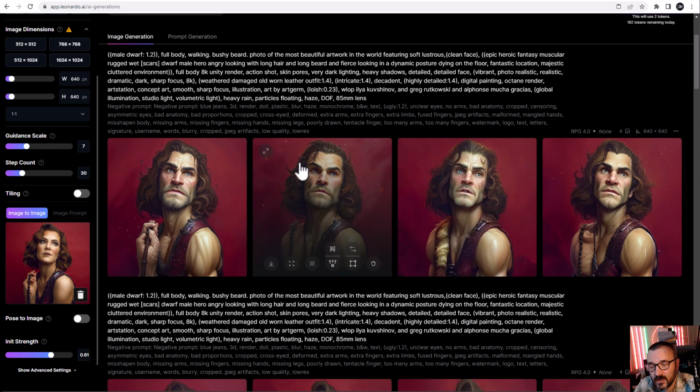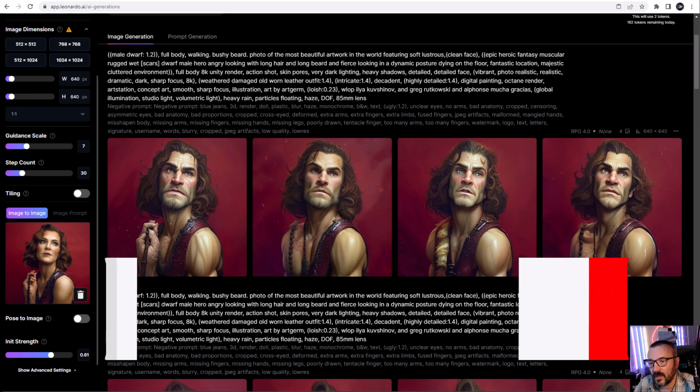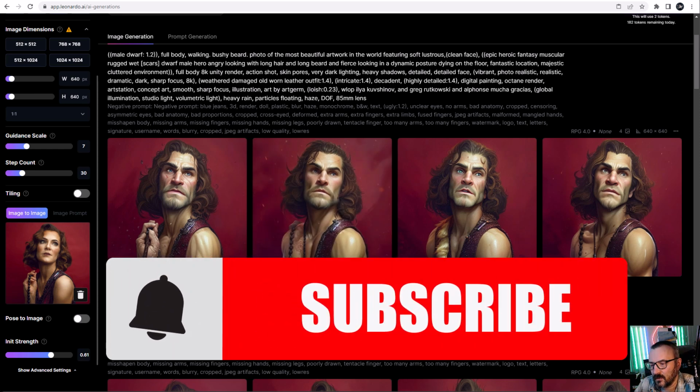Overall, here's what I wanted to present to you, the Leonardo AI. I think this is a great tool to use. It's definitely on the quality of MidJourney, and plus you have all these additional tools that you can use in creating your artwork.